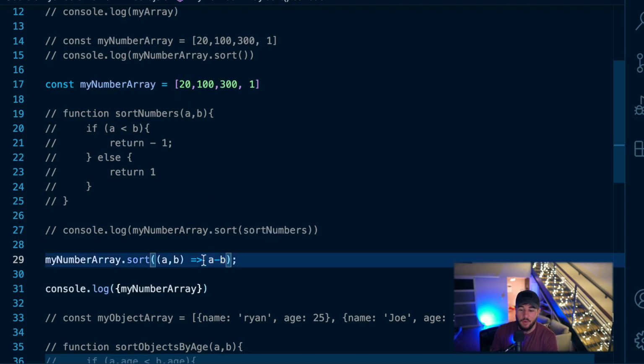So since a smaller value subtracted by a larger value is going to yield a negative value, this works here. And A minus B is going to return the correct output for sorting an array of numbers. So that is a very shorthand way to do it, but I know the first time I saw this, it really didn't make sense to me.